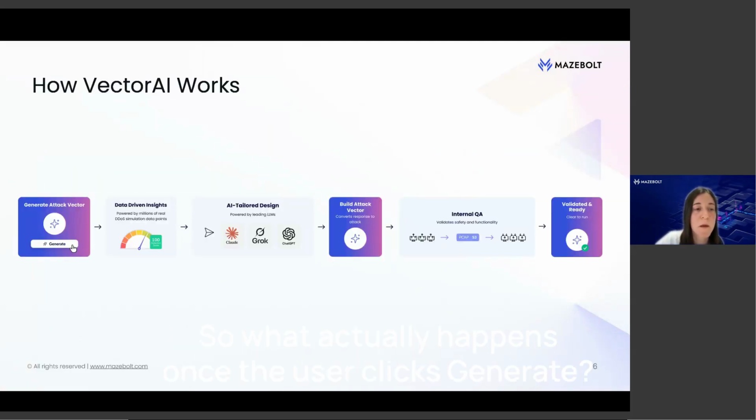Thank you, Yasmin. So what actually happens once the user clicks generate? First of all, the AI pulls data-driven insights, millions of real DDoS attack data points from Radar's own history. So the AI is starting from real evidence of where your specific vulnerabilities are most likely to be. Then that data feeds into the LLM module, where the attack is created and customized. The LLM is selected based on the customer's choice, which you can select on the attack generator page on Radar. Then it converts the LLM response into something that can actually generate and execute traffic.